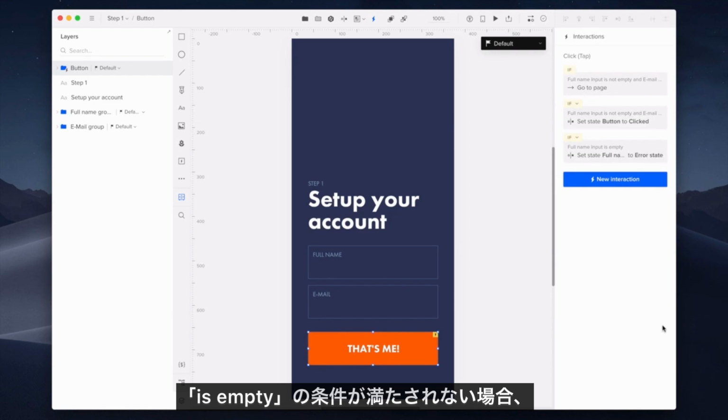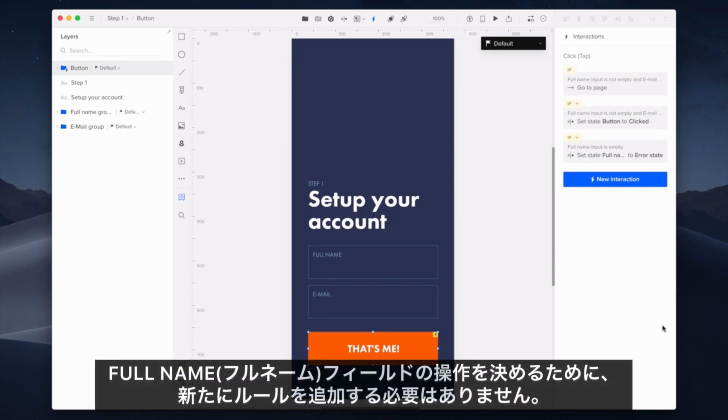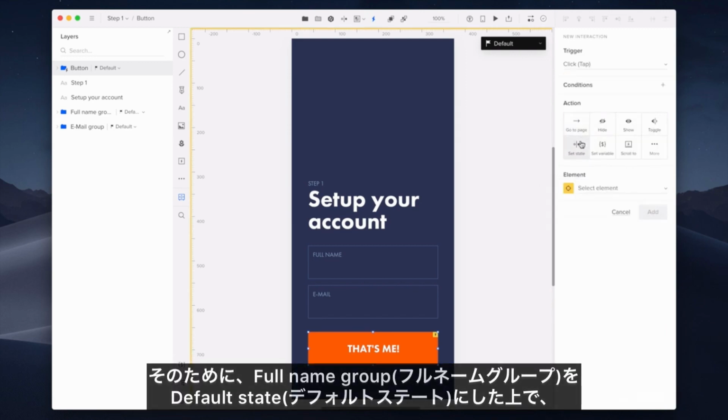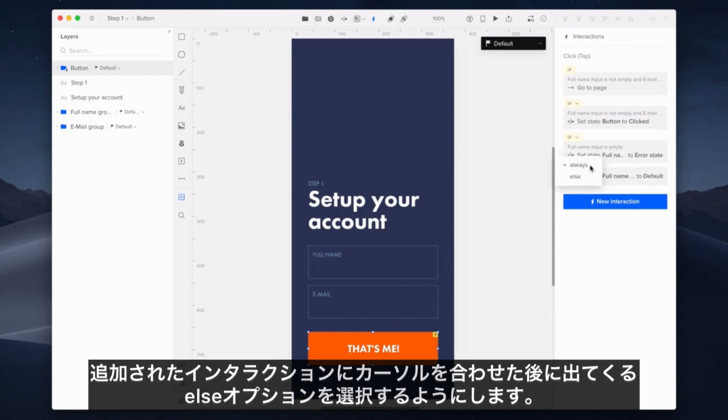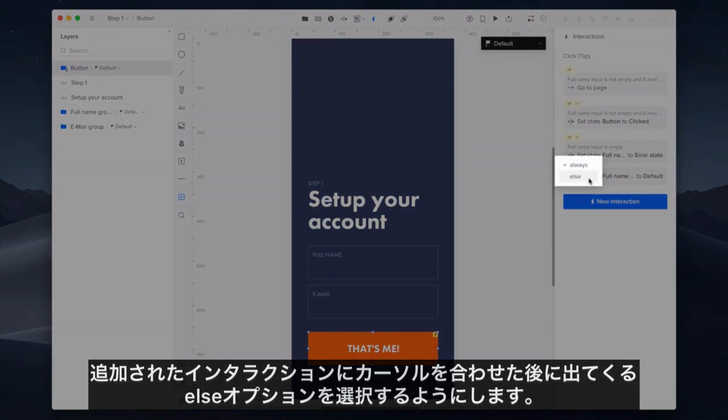Now, you don't need to add new rules to determine the behavior of the full name field when the primary is empty condition is not met. For that, I'm creating a new set state interaction that will enable the default full name group state and choosing the else option after hovering over the added interaction.